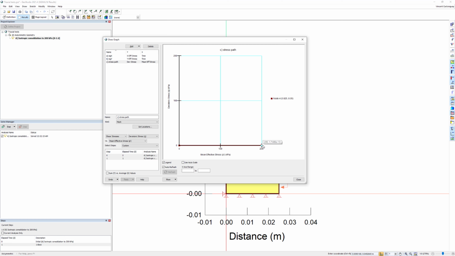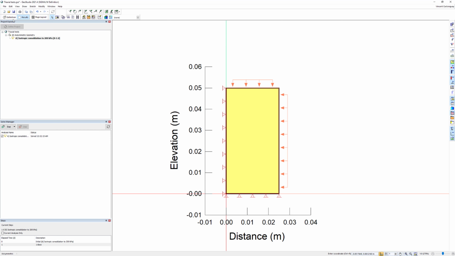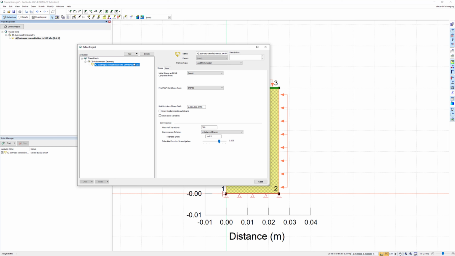We are now ready to simulate the loading part of the triaxial test. To do so, I will go back into Definition View and click on Define Project. The layout on the left shows the analysis tree and the hierarchy that exists between the different analyses. By selecting the consolidation analysis, clicking on Add and selecting a sigma W load deformation analysis, I create a new analysis that is a child of the consolidation analysis. This child analysis can inherit features and results of its parent. The parent analysis that pertains to a child can be changed if needed using the Parent drop-down menu.